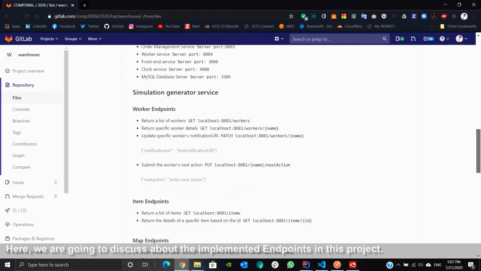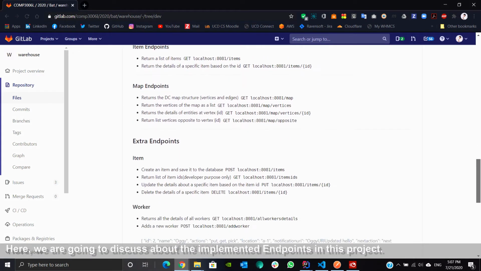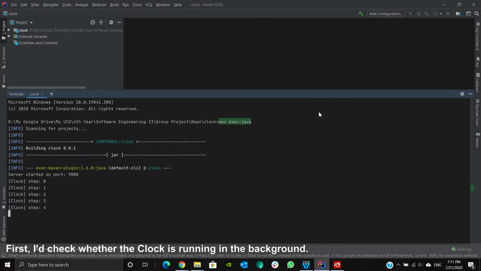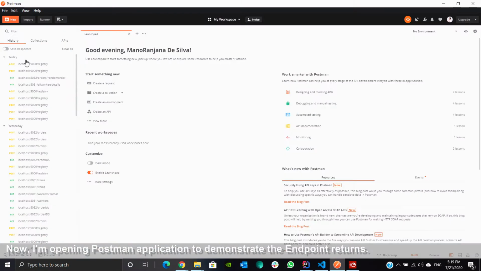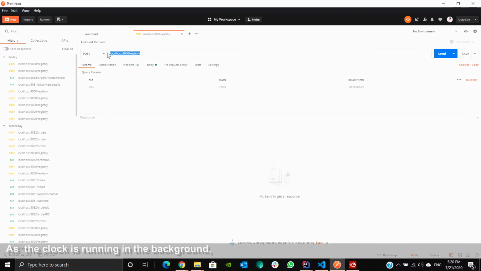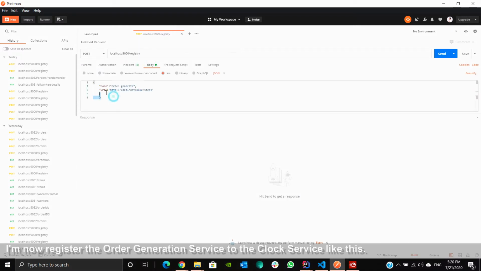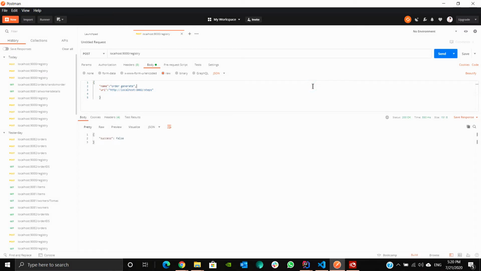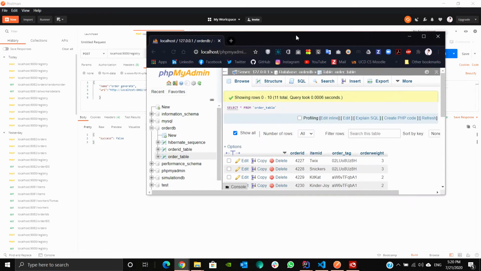Here we are going to discuss the implemented endpoints. Before moving forward, I would like to check whether our clock is properly running in the background. Yes, it's working. And now I am opening Postman. As the clock is running in the background, I am now registering the order generation services to the clock services. It's referring to localhost port 9000 where the clock is running and it's properly syncing.